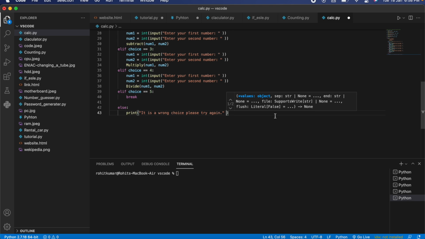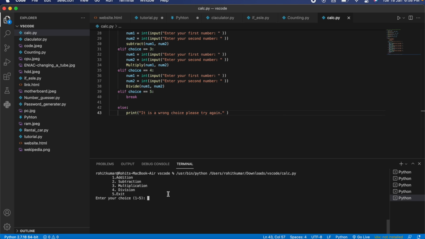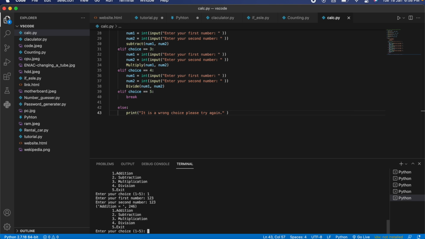Now it's time to run the program. Let's choose the first one. We want to add. Let us say numbers 123 and 123. It's 246. The answer is correct. As you can see here, it is giving us the answer 246 and it is starting again.